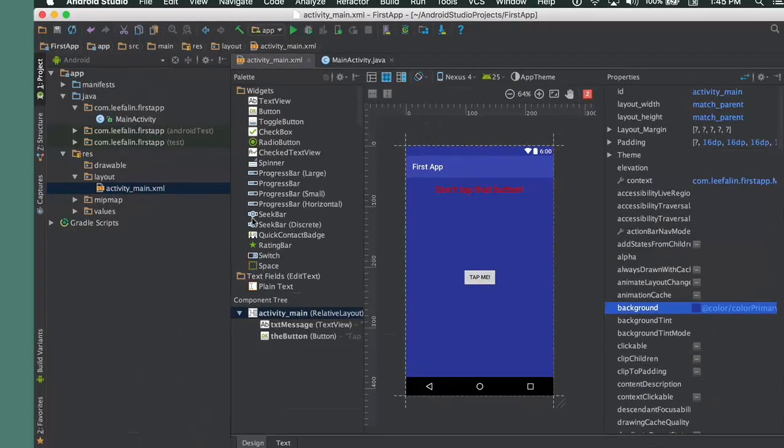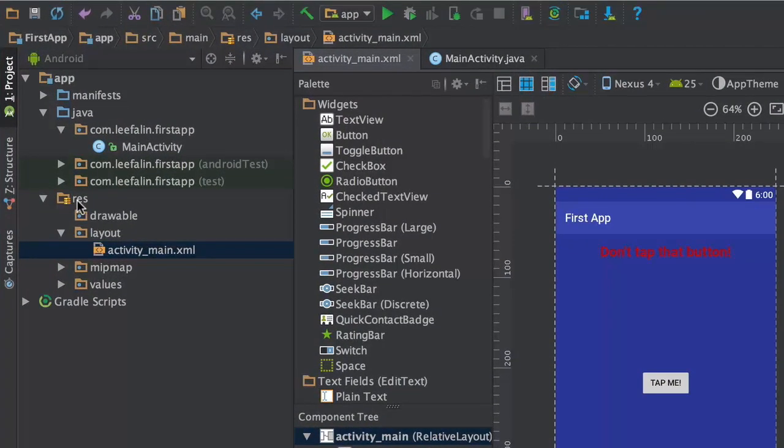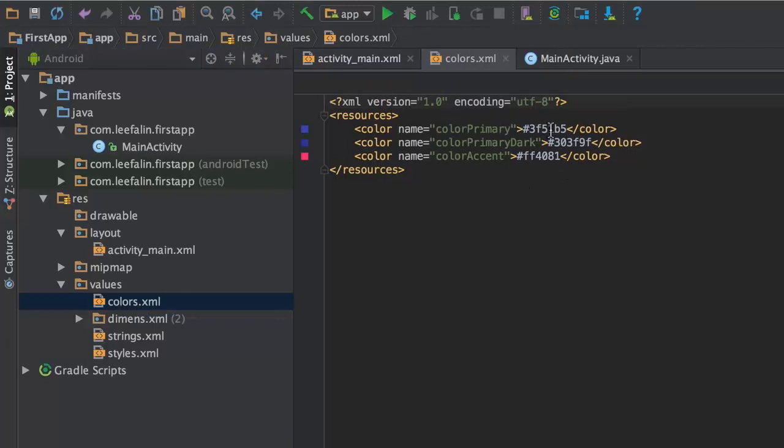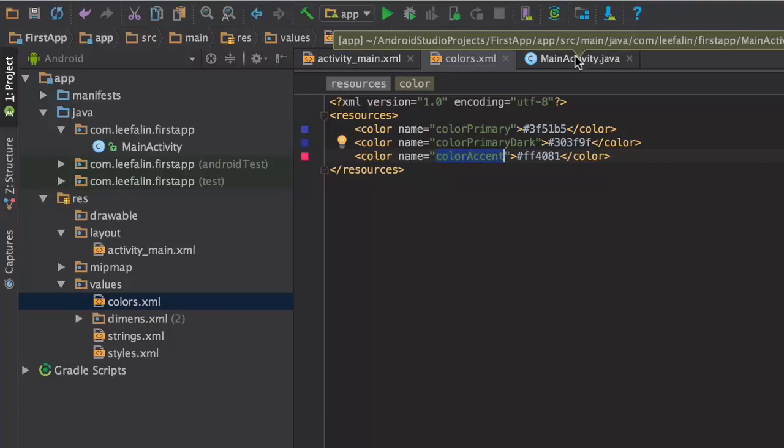Now, those predefined colors are defined in the Resources directory underneath the Values folder. There's a file called Colors, and in here you can see 3 colors defined for our app. The primary color, which is used for the action bar at the top of the screen, the primary dark color, which we've just selected, and then the accent color, which is used for controls that need an accent to offset it from the background.